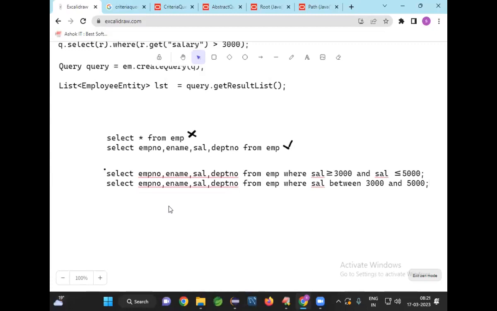This type of queries are called what? There are so many query tuning concepts that database administrators will use. For example, when a table has 10 million records, they will apply some query tuning techniques to fetch the data.